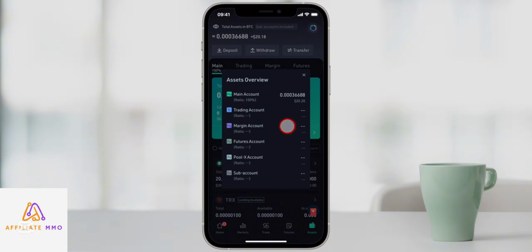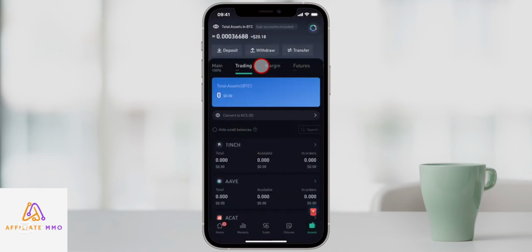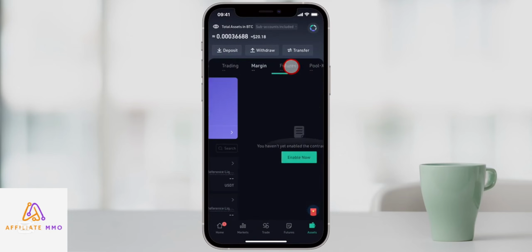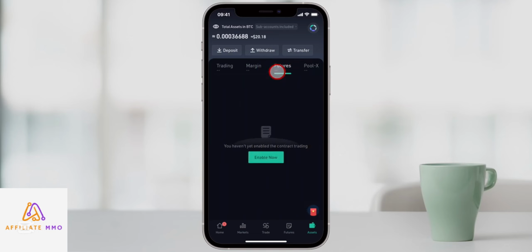And you can actually see that you have many different accounts. You have a main account, you have a trading account, margin, futures, PoolX, and a sub account. If you maybe want to segregate certain parts of your holdings, but essentially you have a main account here, a trading account, and a margin account. I'm not going to go through margin account or futures accounts because that's a different type of trading. Definitely subscribe to the channel if you want to see some more dedicated videos on those.